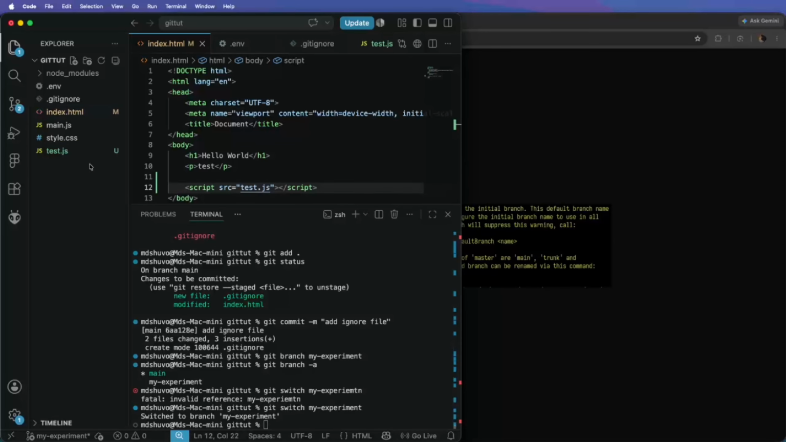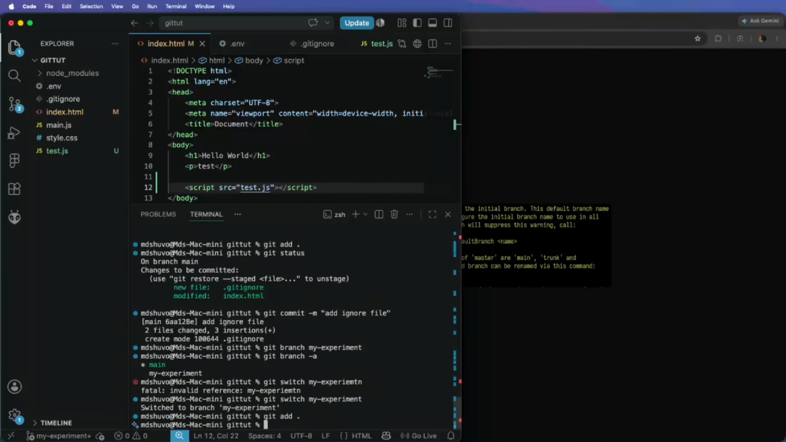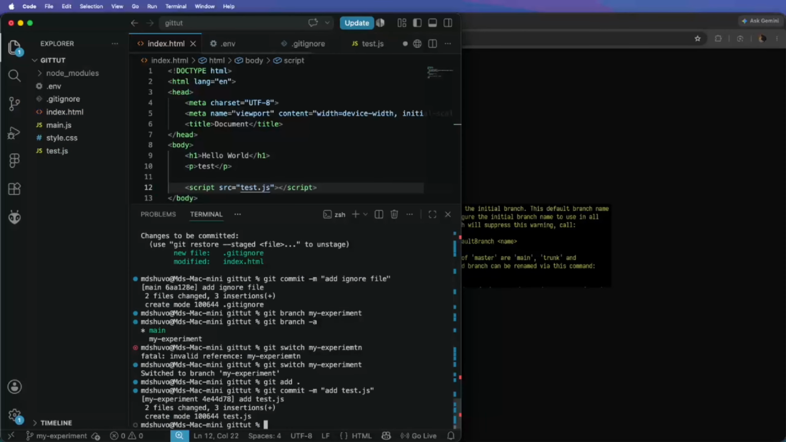Let's say whatever experiment I was doing is a success. So I'm happy with the code and I want to commit it. So we say git add dot, git commit -m, and let's say "add test.js". Okay, now I am happy with all the changes. So I want to bring these changes to our main branch. To do that, first we switch to our main branch. So we say git switch main.